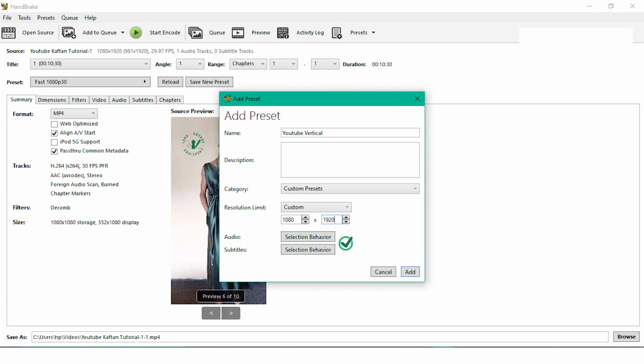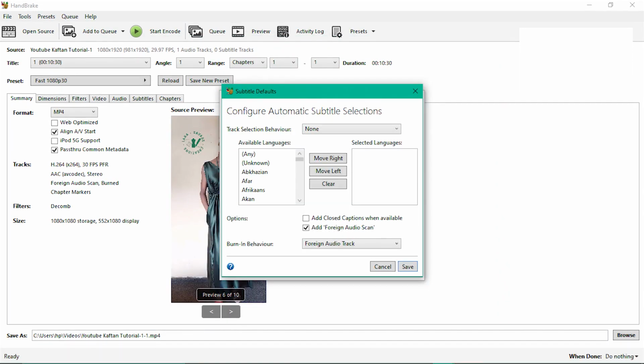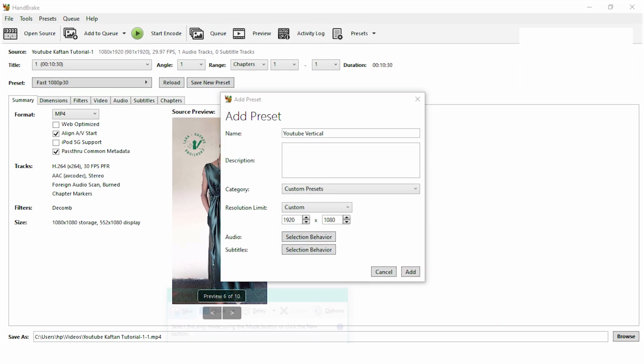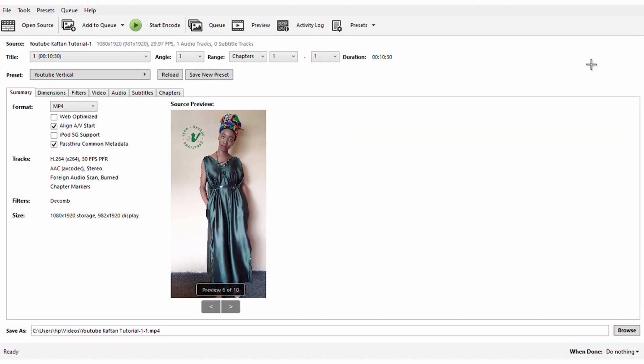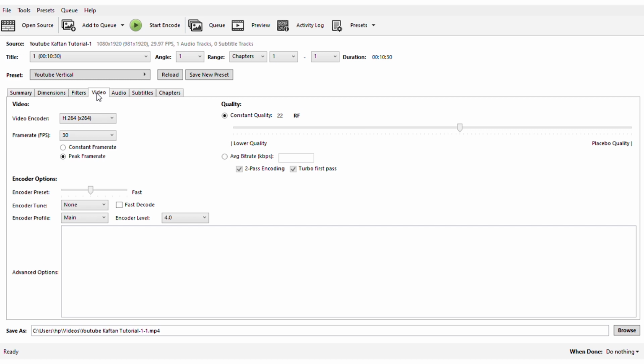I usually don't mess with the audio subtitle, but this is what the audio looks like when you click it, and this is what the subtitle looks like when you click it. So I don't like messing with those things. I just leave it that way, put in my resolution, and click add. Once you click add, you would notice that automatically the name of the preset you just created would be in front of the preset. So right here, now all we have to do is modify it. We're going to go to the different places we want to modify. I don't need anything in the audio, so we're going to go to video.